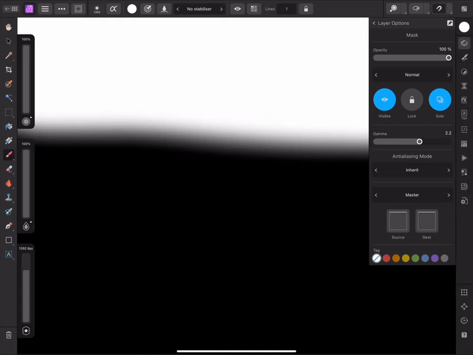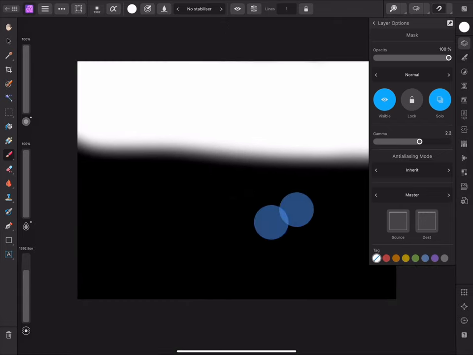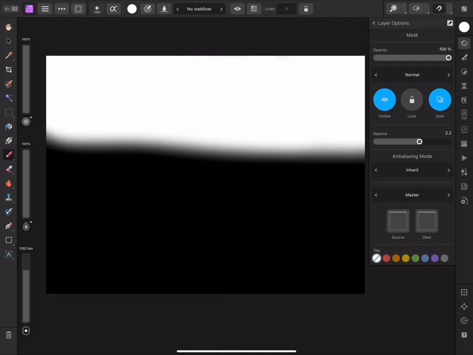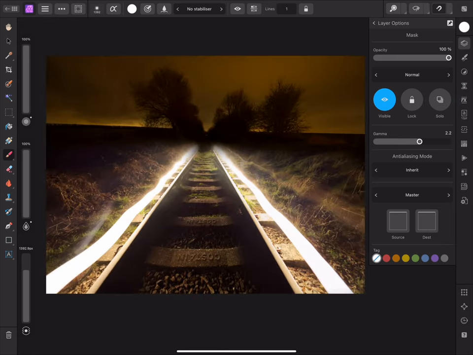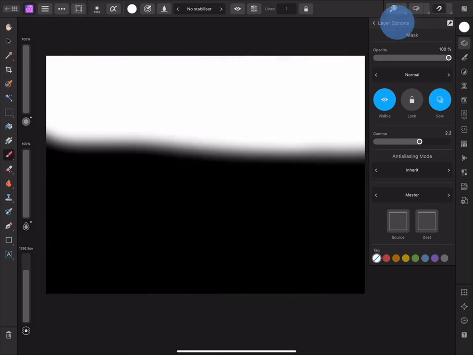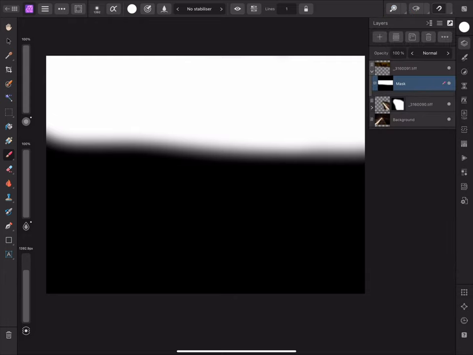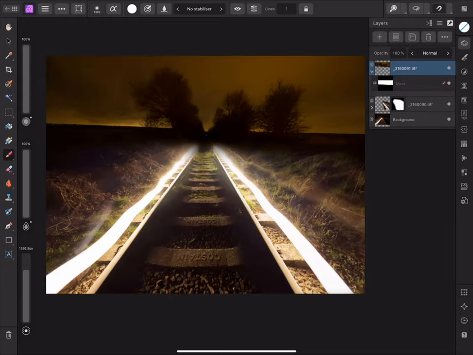In solo mode, a mask layer is isolated and represented as a grayscale bitmap. This makes it easy to see how precise the masking is and gives you the opportunity to amend it if required. To exit solo mode, I can tap the solo button again. Or, if I exit layer options and tap onto another parent layer, this will automatically exit solo mode as well.